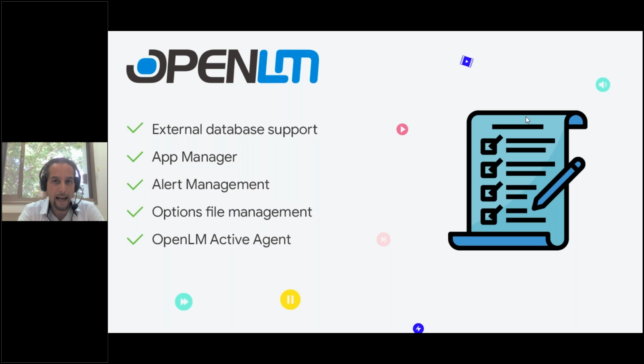Next, we got the active agent tier, which will show you exactly how you can control the behavior of your users, meaning that you can see if they're using the application or not. You can close the application if you want, you can release the licenses, you can do it automatically, you can do it manually.